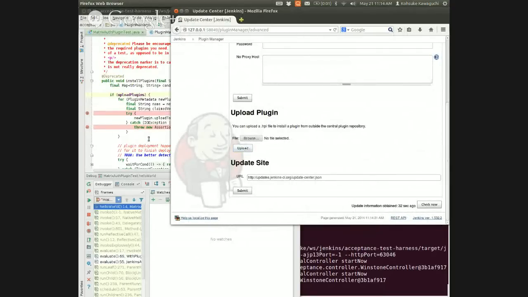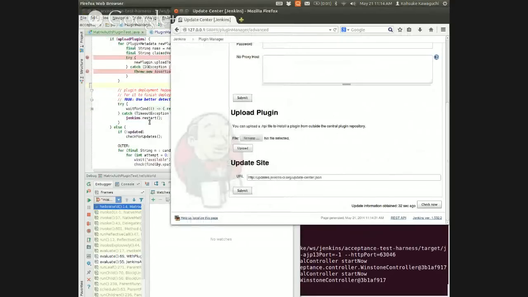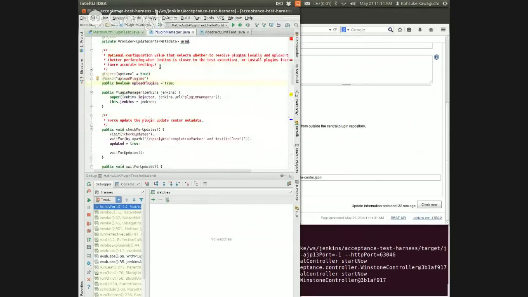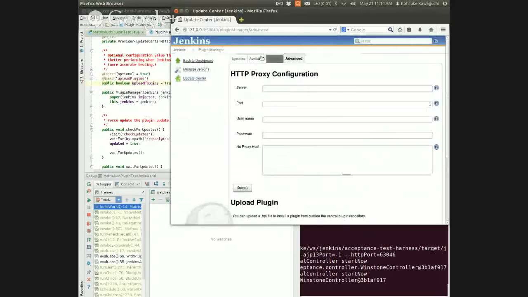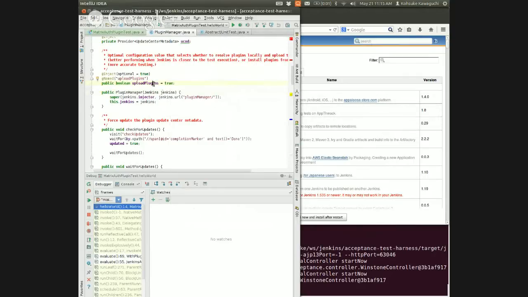The reason this is faster is because the harness uses Maven to resolve the plugin artifacts locally, so it doesn't have to download the plugin every single time. But as a test runner, you can control this setting. If you turn it to false, it would do the equivalent of going through the usual plugin update center. That involves your Jenkins under test downloading plugins from the community update center, so it's going to be a lot slower. For test development time, I think this is almost always what you want to do.